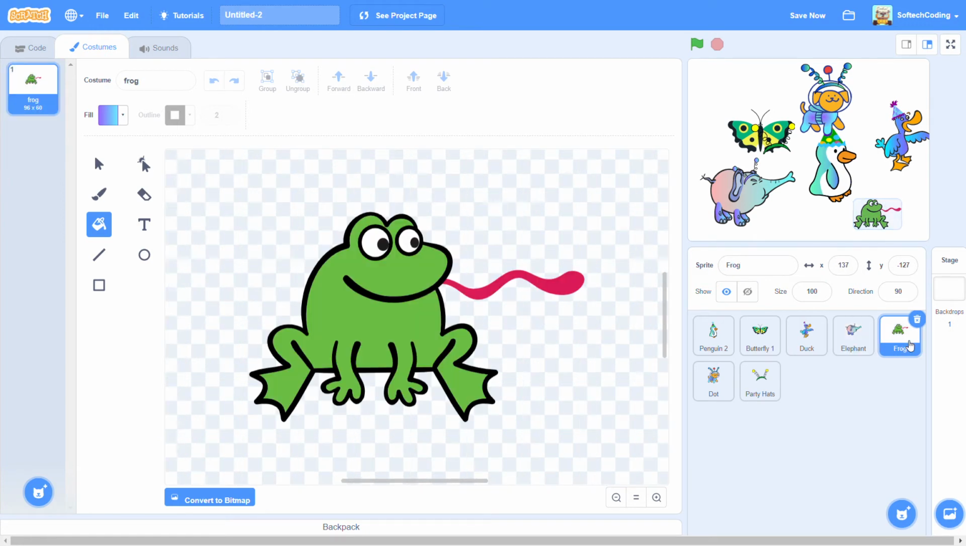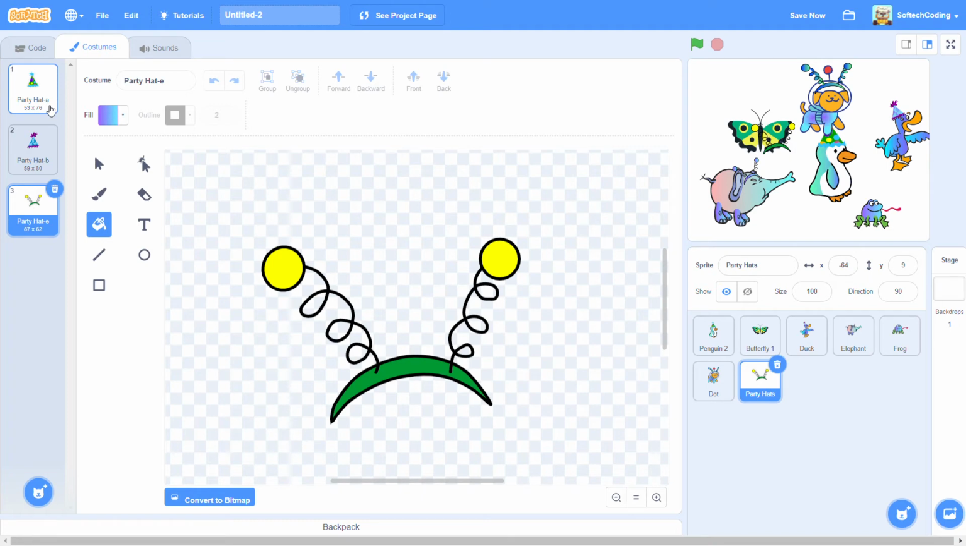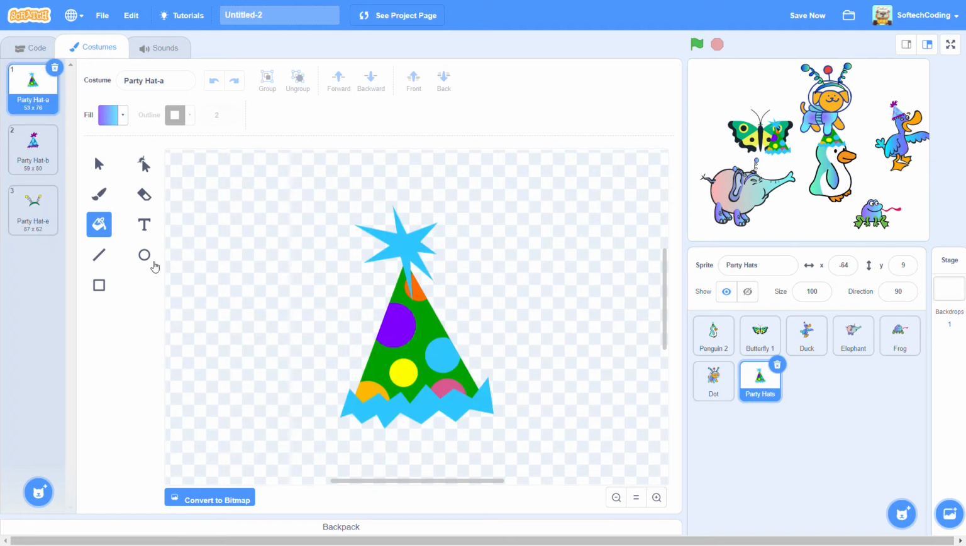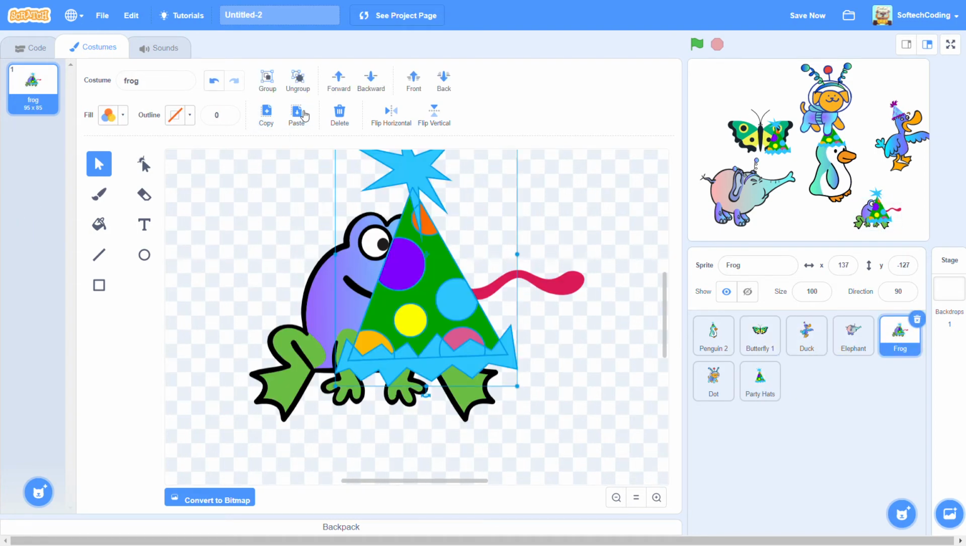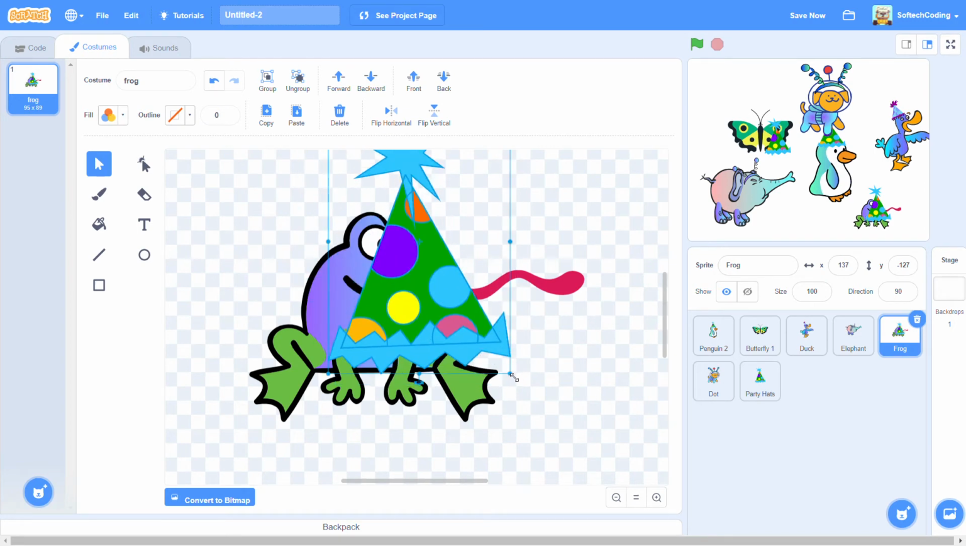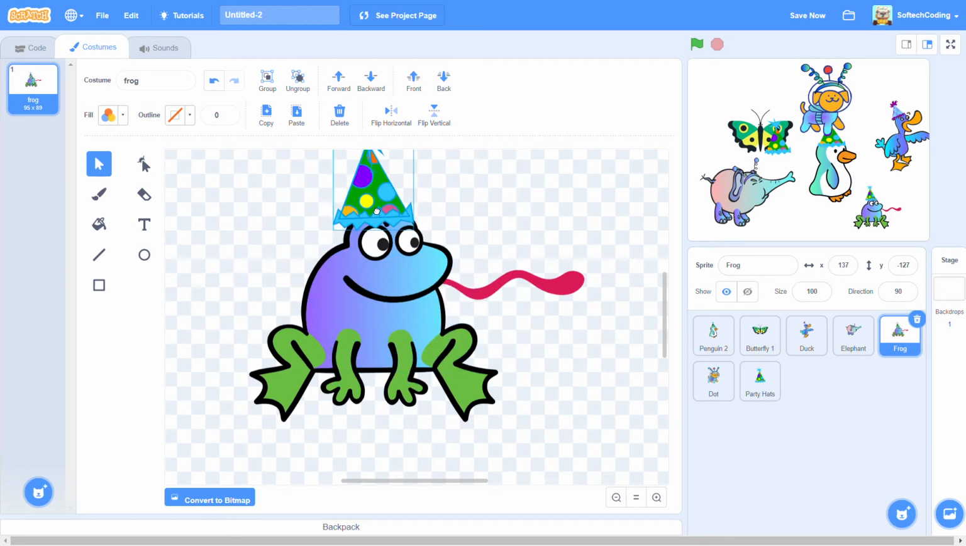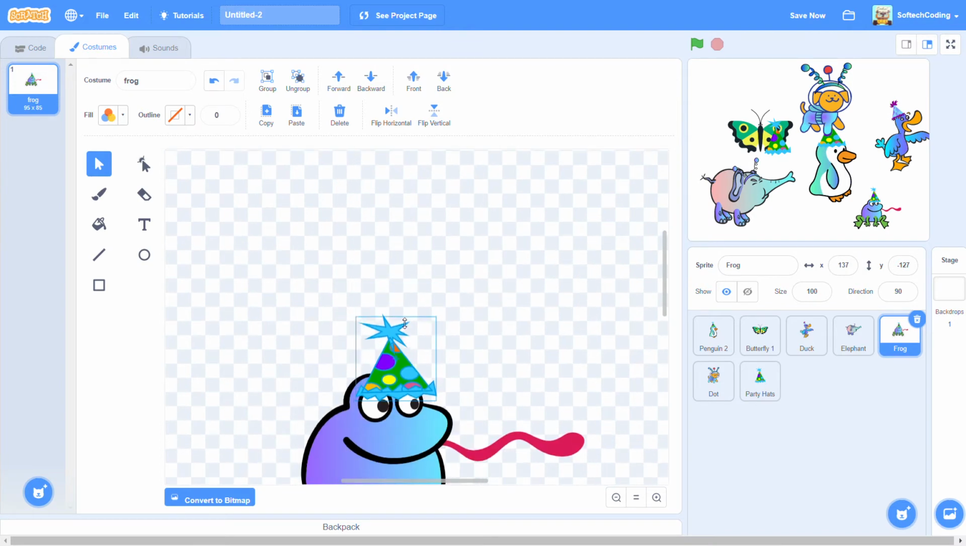Now let's do the frog. Let's see with the frog. We can make the frog this color. Let's get a party hat for our frog. Party hat. Maybe this party hat. So we're going to copy it, and we're going to paste it onto the frog. Whoop, that's a big party hat, almost bigger than the frog. And put it maybe here. We can make it a bit smaller, a bit more, and that's pretty good.